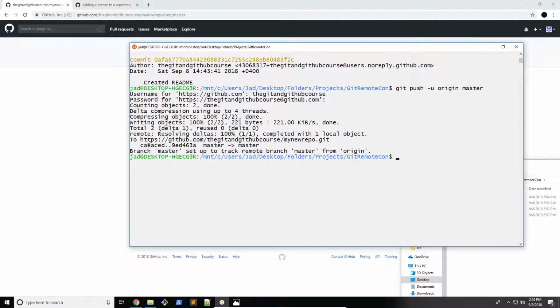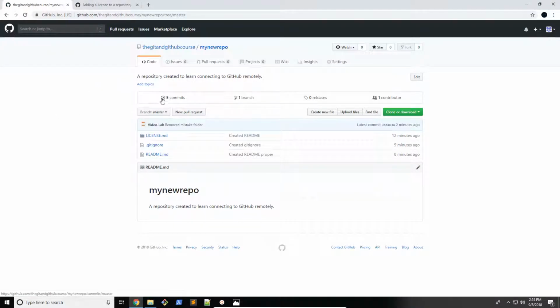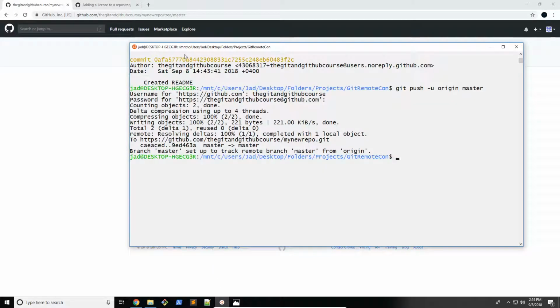So there you go. You can see that it said remote resolving deltas, everything. So it said branch master set up to track remote branch master from origin. What this is saying is that now the master branch is being remembered, so you don't have to type the name of the branch every time. So let's go ahead and check our GitHub repository and see what happened. Now you can see it's been updated with our commit that we made in our terminal.